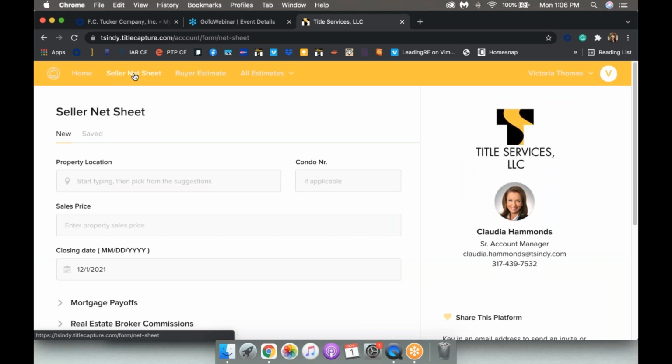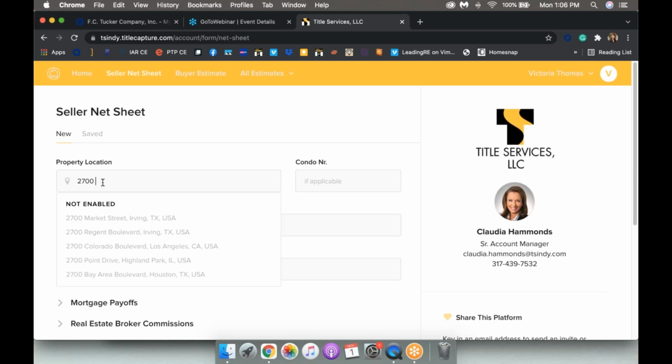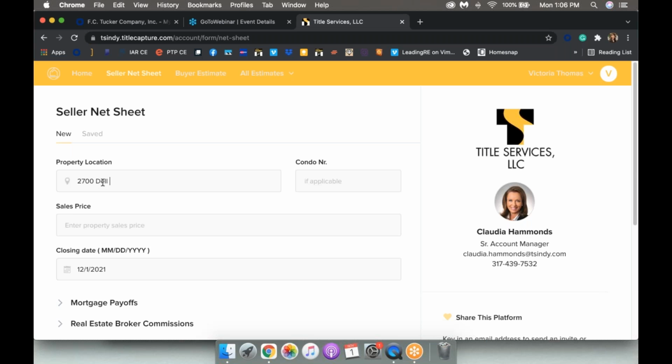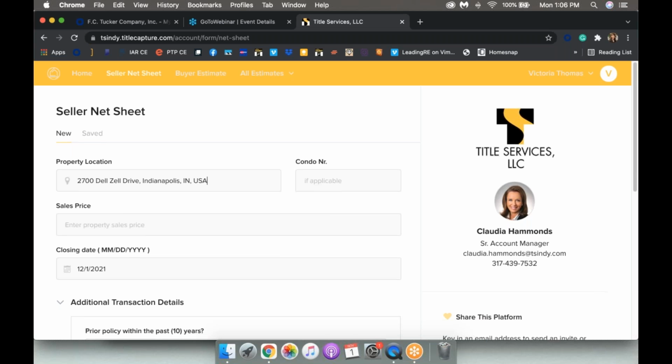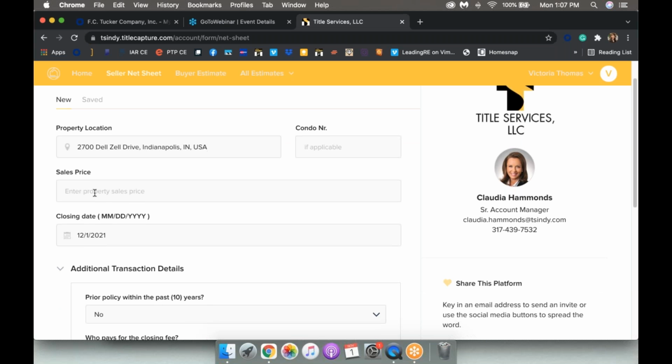All right, so here it is. It's pretty straightforward. You do have to type in a property location to start. So you'll see, I'll start typing here and it's going to start populating. There we go. I'm going to click on that. And then it's just going to start asking me for all of that info.